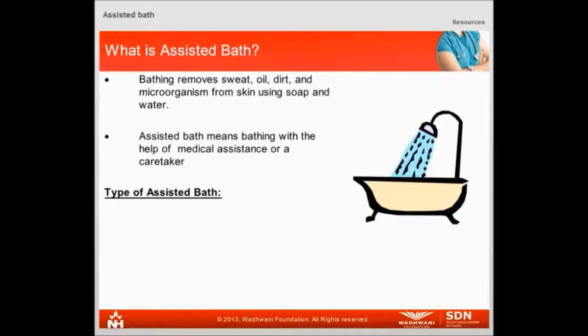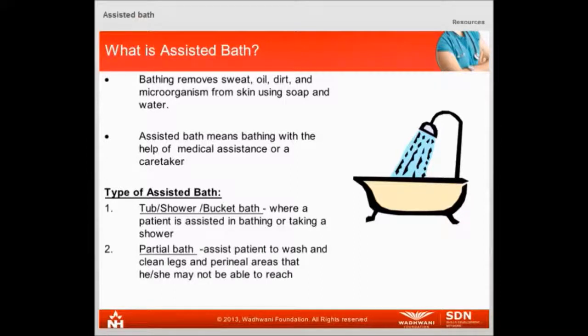Types of assisted bath. 1. Tub or shower or a bucket bath, where a patient is assisted in bathing or taking a shower. 2. Partial bath. Assist the patient to wash and clean legs and perineal areas that he or she may not be able to reach. 3. Bed bath. A bath given to a totally dependent patient in bed.